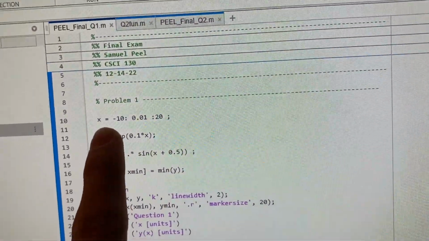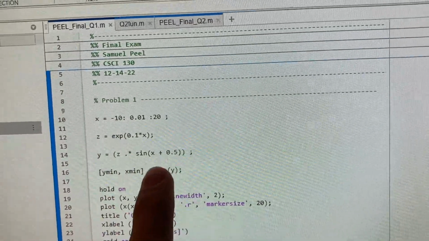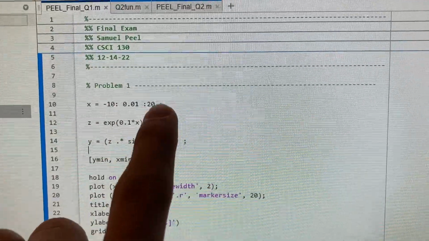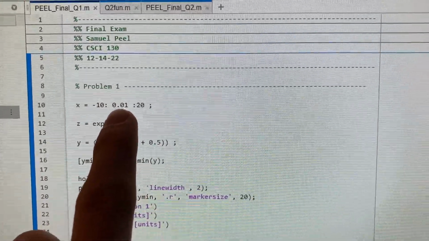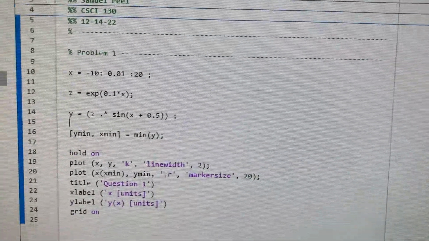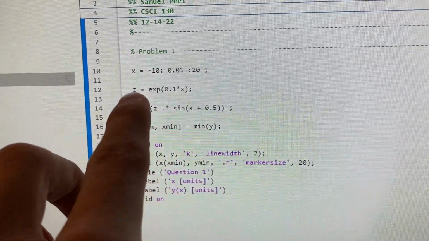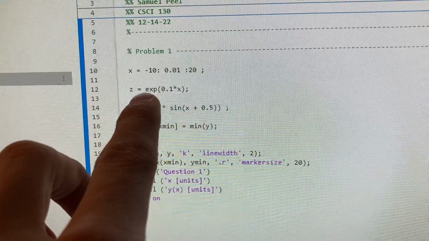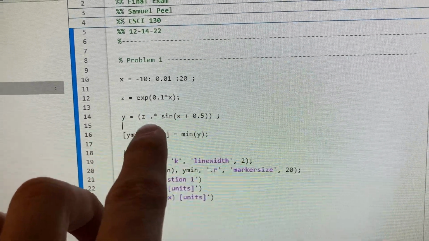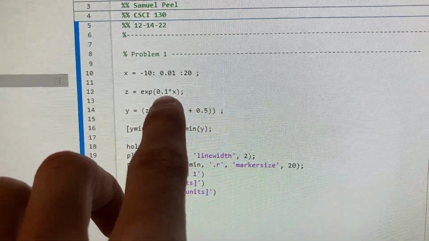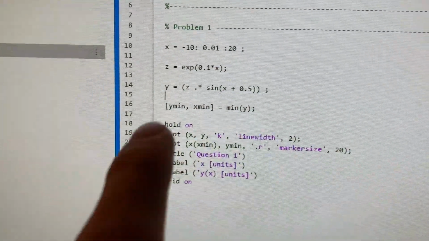So we start with the x variable, because I had to assign a variable for x. We have -1 to 20, stepping through every 0.01 times. And then I've got z, which is just extra because it just worked for me better this way if I did exponent, which is e to the power of 0.1 times x.